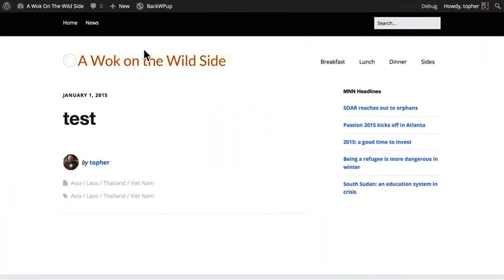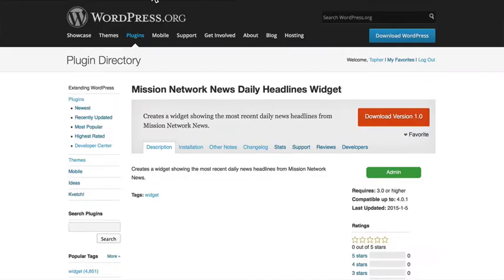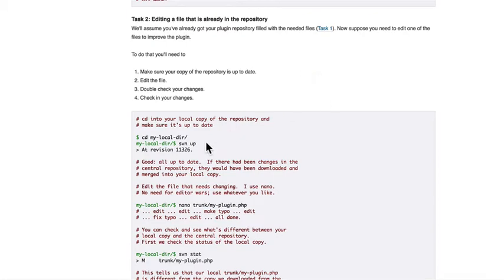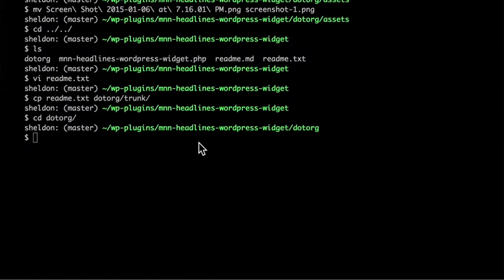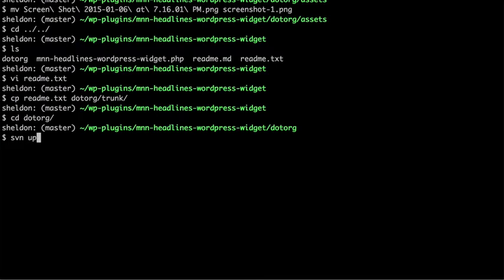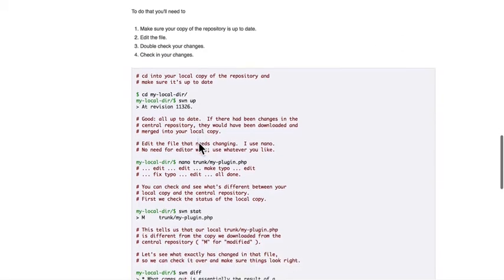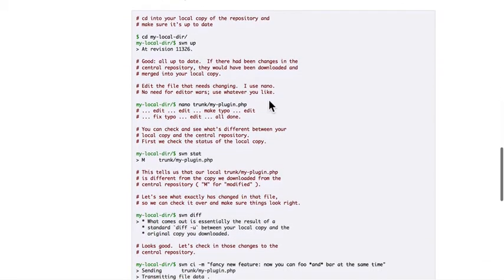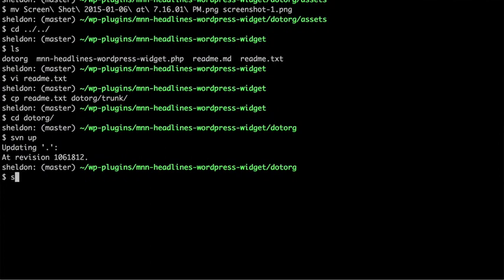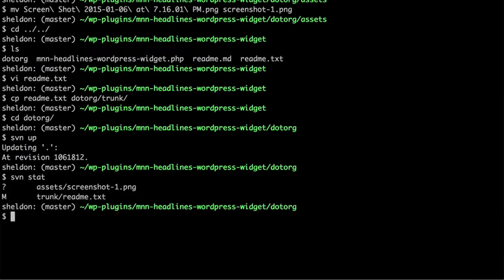Now let's go back and look at the documentation and see where we stand. They want us to go into that folder and do SVN up. There we are. There's nothing new out at the other end. Now we edited README. They edited their plugin.php. But now let's do SVN stat. And it tells us we have one file that it doesn't know anything about. That's the question mark. And then we have a file that's been modified.